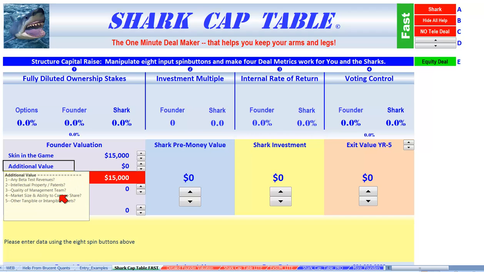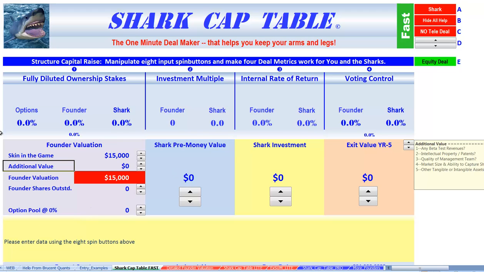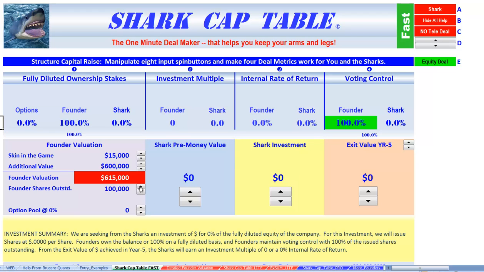Now the additional value could consist of beta test revenues, intellectual property or patents, quality of management team, market size and ability to capture share, other tangible or intangible assets. I would like to move this little guy off to the side so we don't get it in front of us. And now we need to increase the additional value. And let's say we put in $600,000 worth of additional value. Now, let's issue the founders 1 million shares.